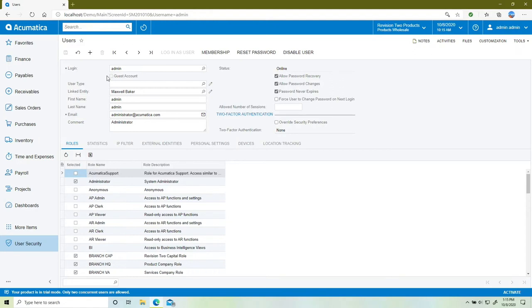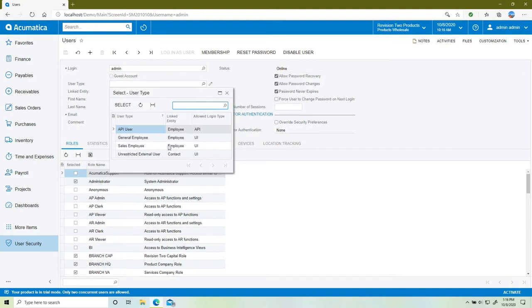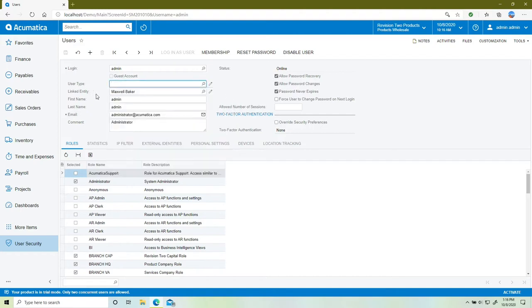Now for all of your different accounts, you're going to see these same options here. You're going to have the first and last name for the user, an email address and a comment, as well as their login name. You can select if they're a guest account or not, so the admin account is not. You can define a user type if you wanted to do so. Here we have a few different types we can select that we've set up, including general employee or sales employee. We can have a linked entity.